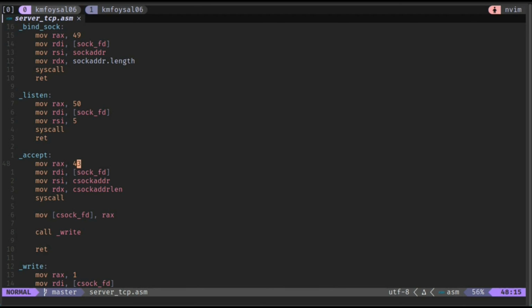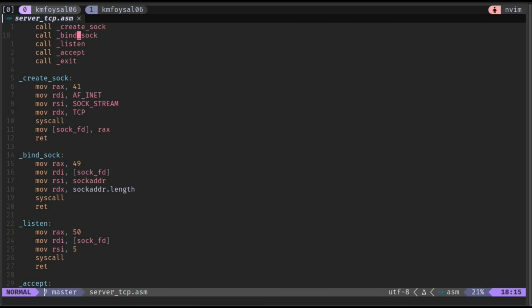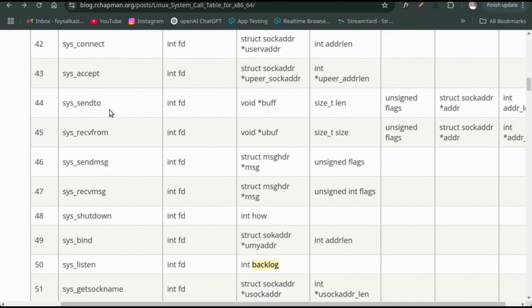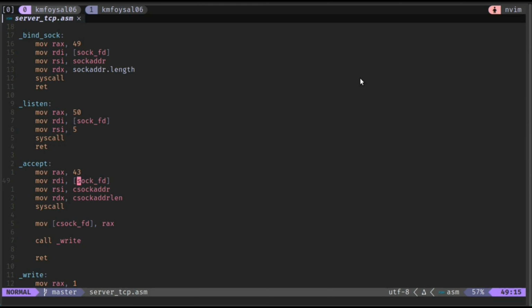Then we are calling accept. If I come here, you can see after listen, I'm calling accept. I'm moving 43 into the RAX register. 43 is actually sys_accept. It accepts three parameters. First one is the file descriptor, second one is the client socket address, and the third one is the socket address length. I'm providing the socket file descriptor of mine, and this is the placeholder socket address structure I created, and this is the length of the socket address structure.